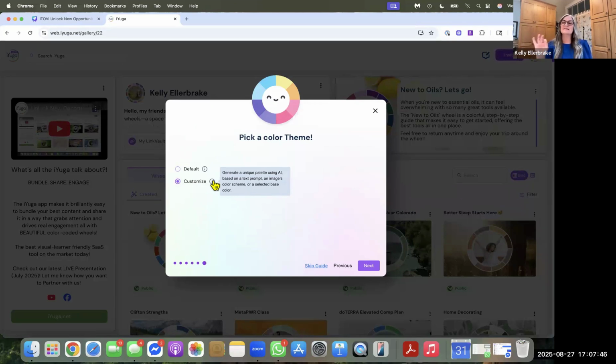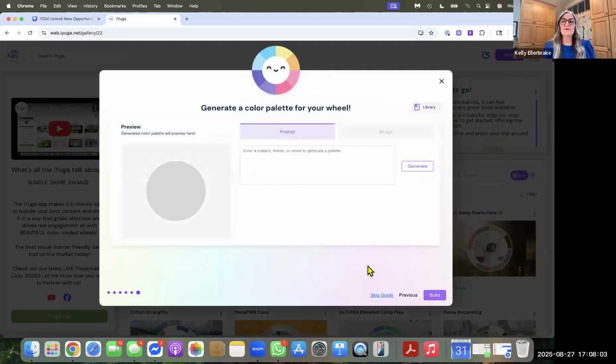The base color is not anything that we have up and running yet. We were having some trouble with that, so we've taken that away. So it's AI using a text prompt or giving an image for AI to follow. Okay, so that's what we're going to do. So automatically, still in the wizard, this is what comes up.